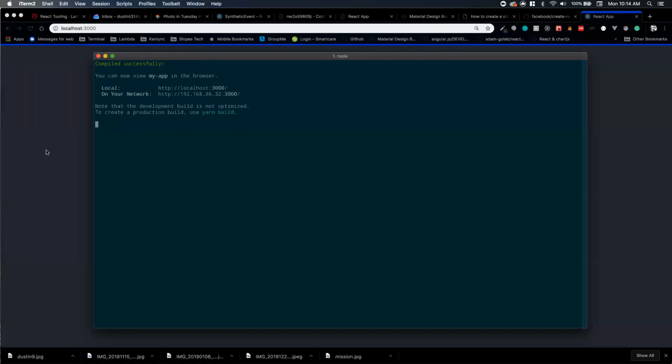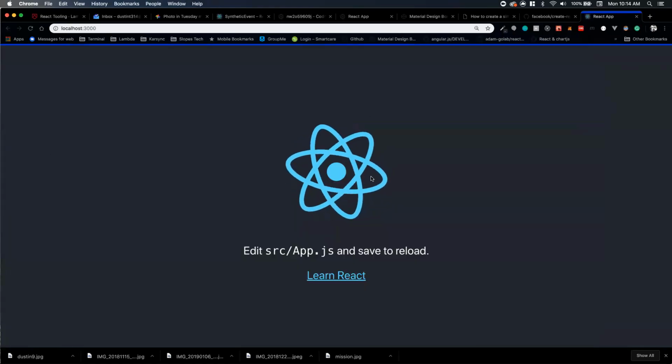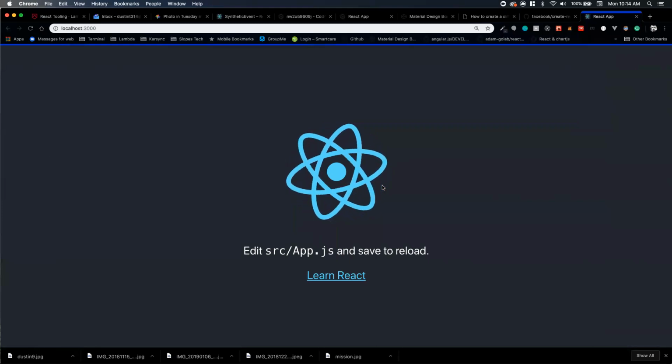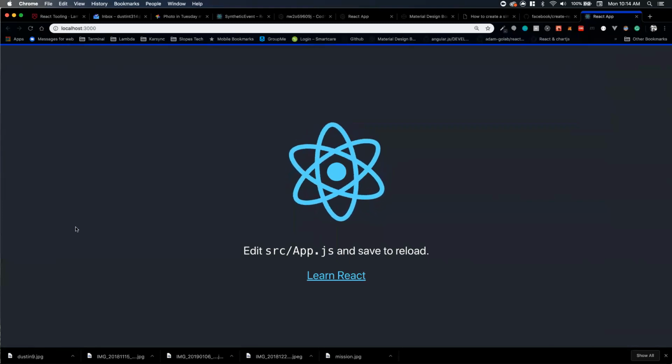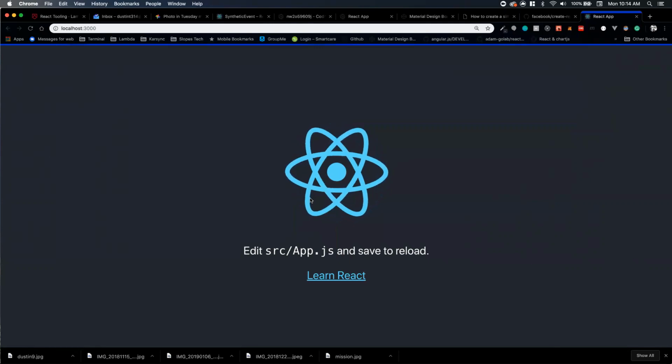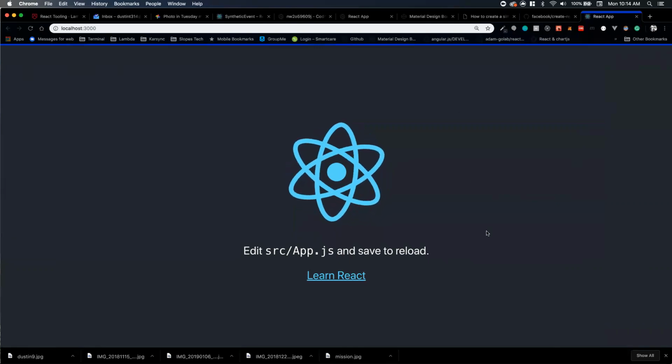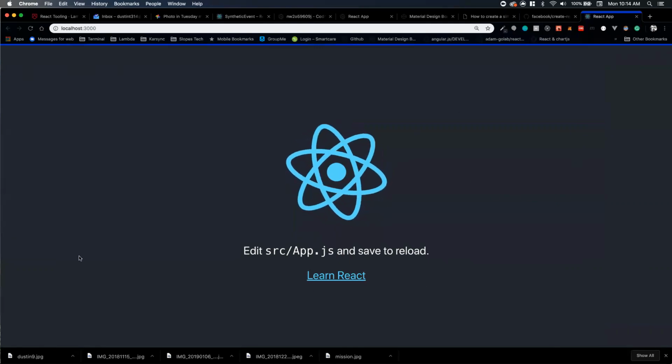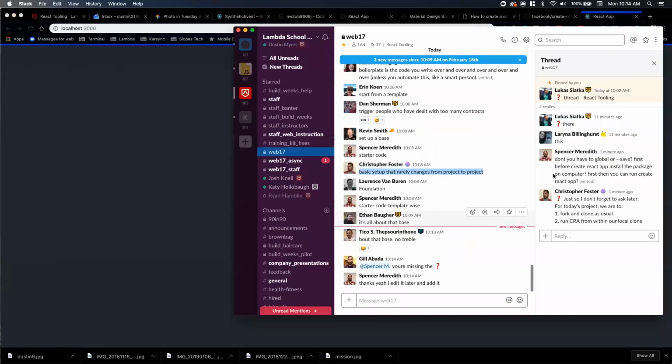Yay, now it's started. And there's my application. So that is Create React App. We're going to take a look at what this creates, what the file structure is, what's inside here. I'm just going to take a peek, see if we have any questions.